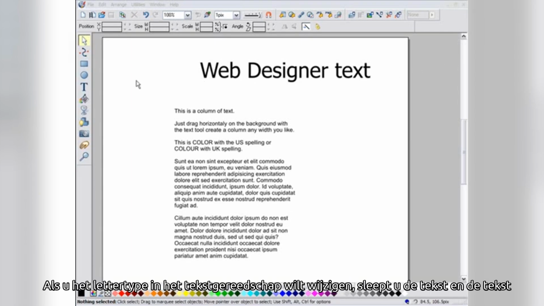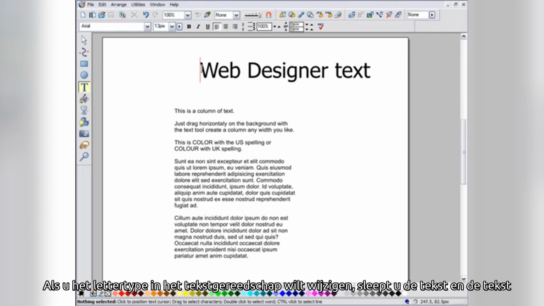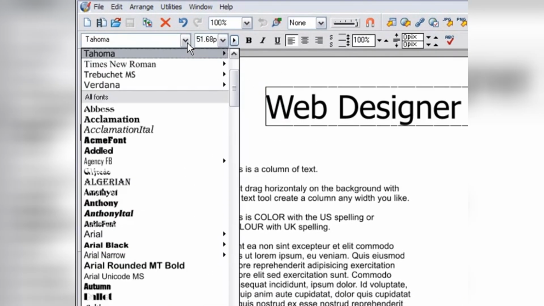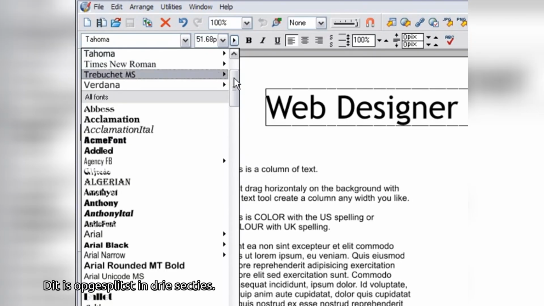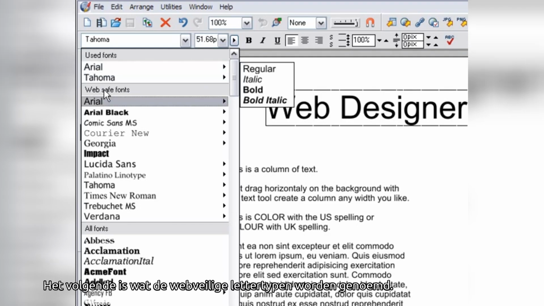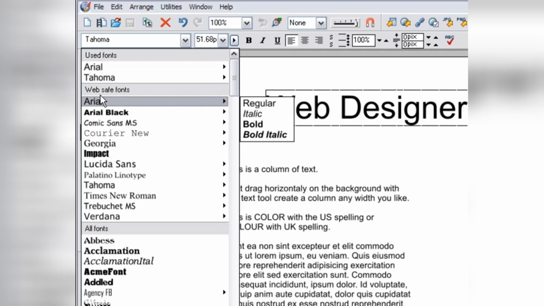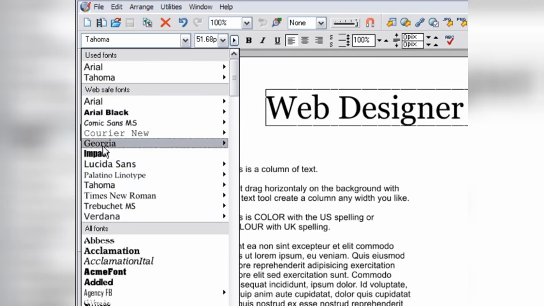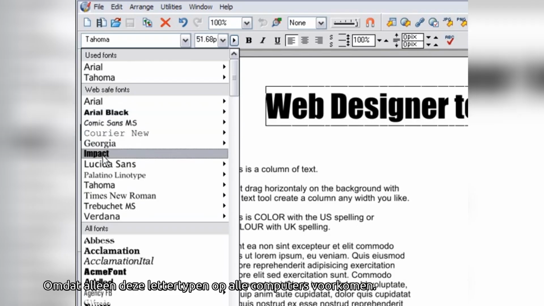To change the font, in the Text tool, select some text, and then select from the font drop-down list here. This is split into 3 sections. The top shows the fonts used in the current document. Next is what's called the web safe fonts. Only these fonts are safe to use for the main text on your website, because only these fonts are common across all computers.